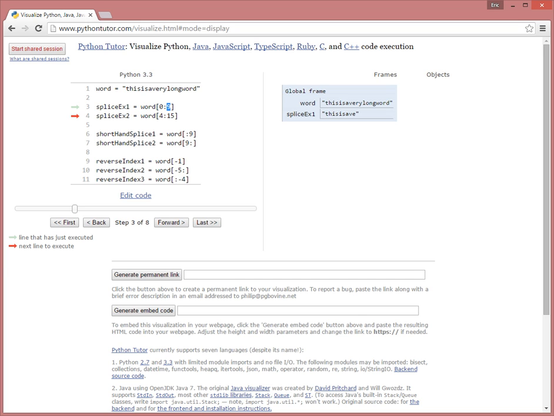Well, 0 and 9, how are they related? So 0, we know, is the first character, that's T, because that's where all references start in Python. So T is 0, H is 1, I is 2, S is 3, I is 4, S is 5, A is 6, V is 7, and E is 8. So it should be 1, 2, 3, 4, 5, 6, 7, 8, 9.